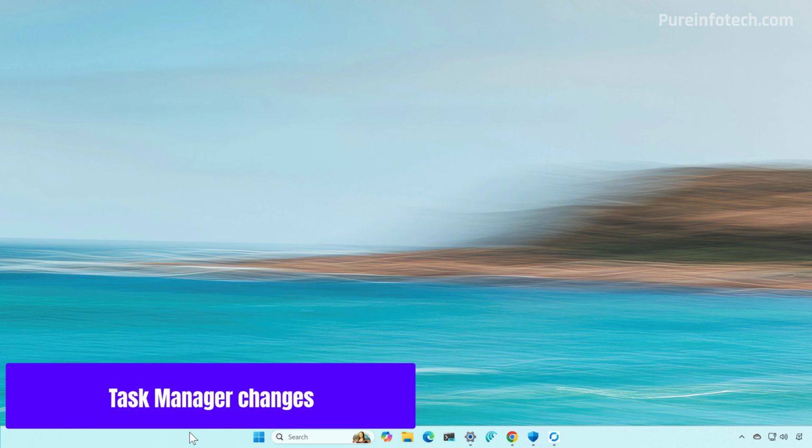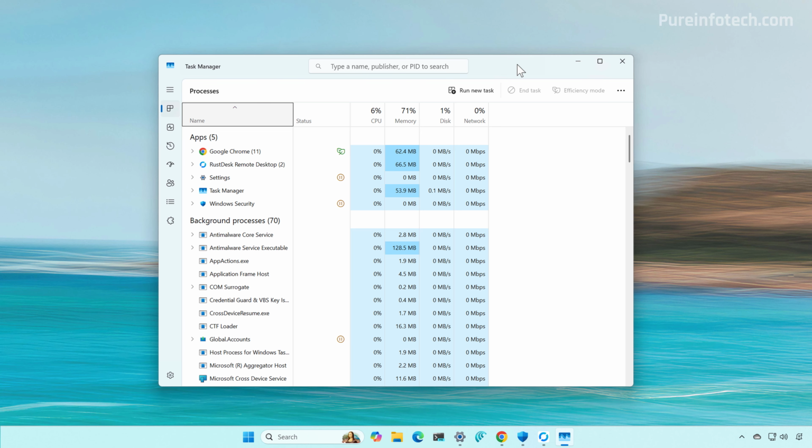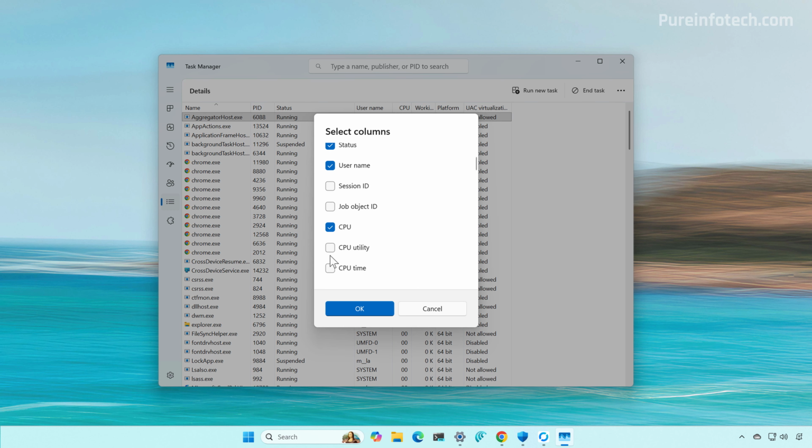Also, in this release, we have an updated version of the Task Manager. And what's new on this version is that now the CPU usage information will be more consistent. You will see the same CPU workload across all the pages, matching the industry standards. And if you want to see the legacy metric, you have to go to details. And from here, you have to choose the CPU utility option.